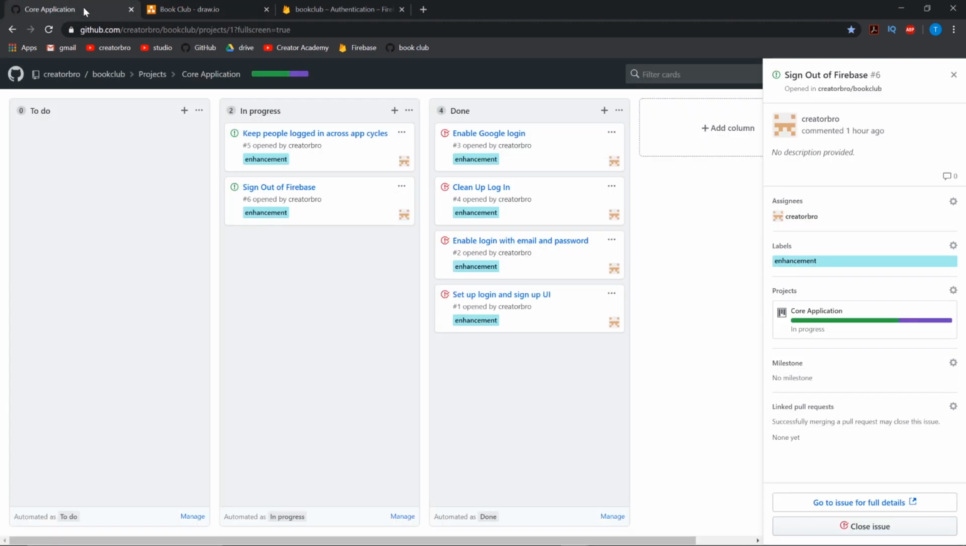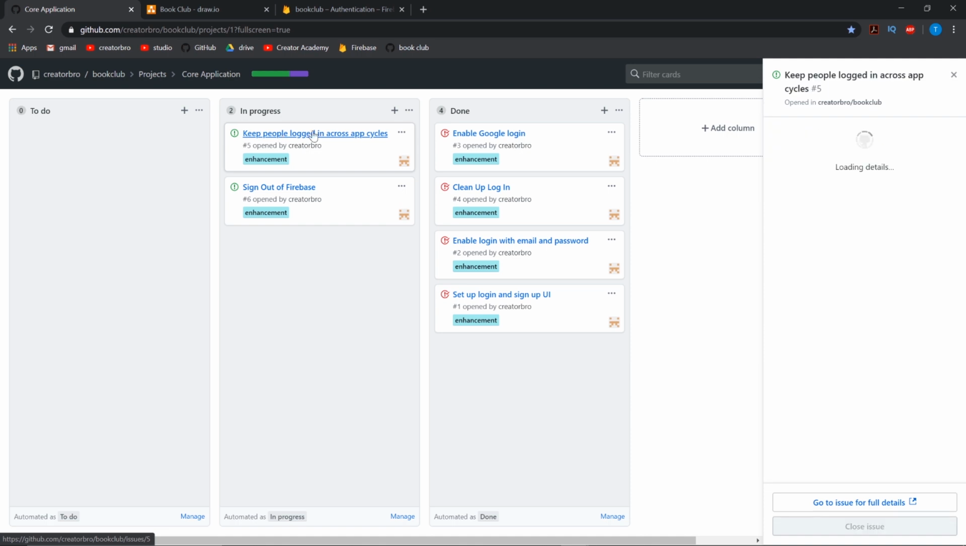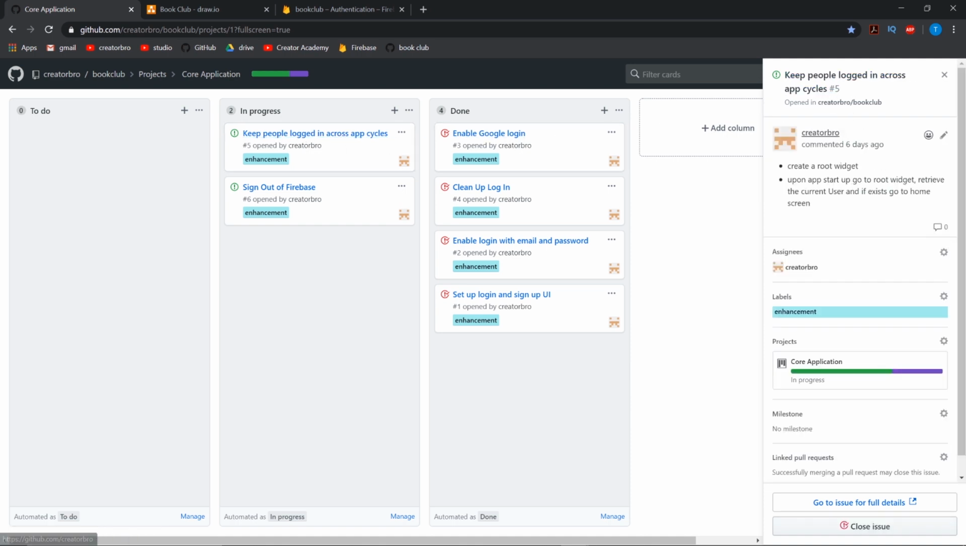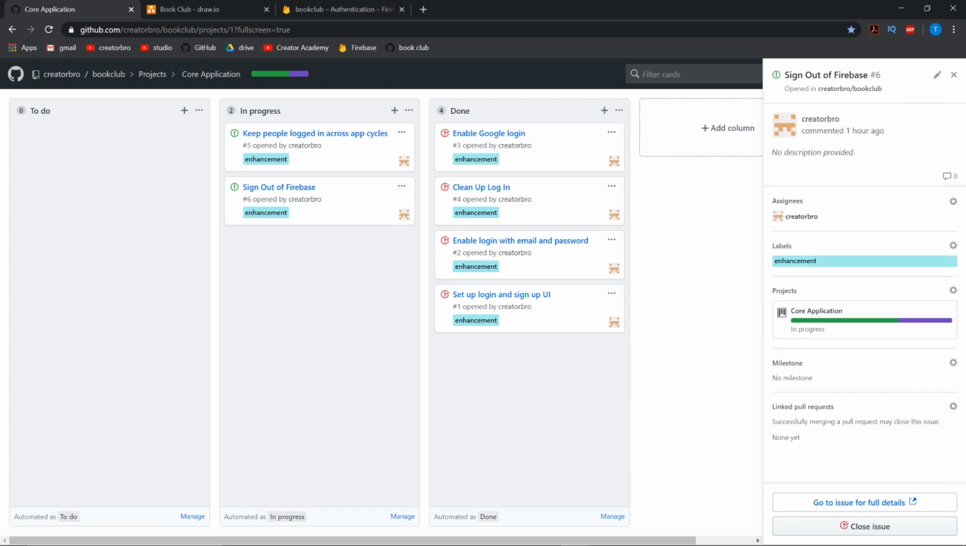So we have two tasks for this video. One, we want to keep people logged in across app cycles, so create a Root Widget. Upon startup, go to the Root Widget, retrieve the current user, and if it exists, go to the home screen. And if it doesn't, go to the login screen, of course. And we also are going to sign the user out of Firebase because these two changes kind of go hand in hand.